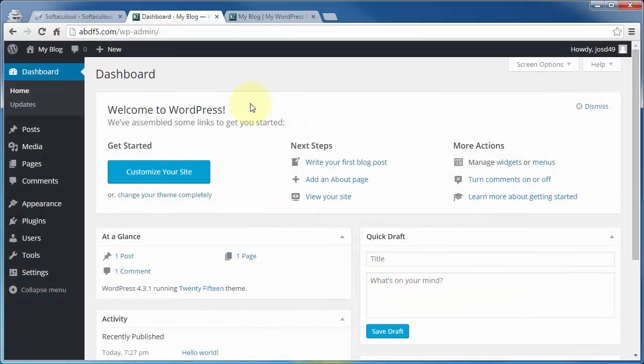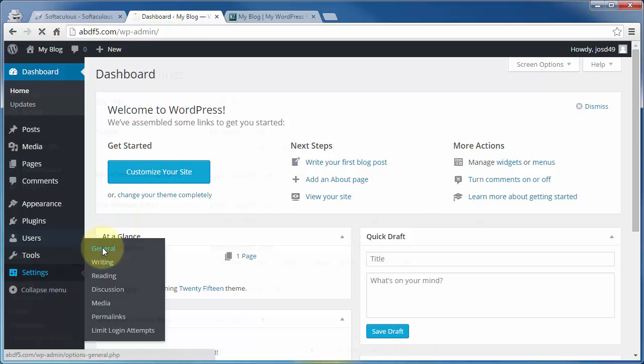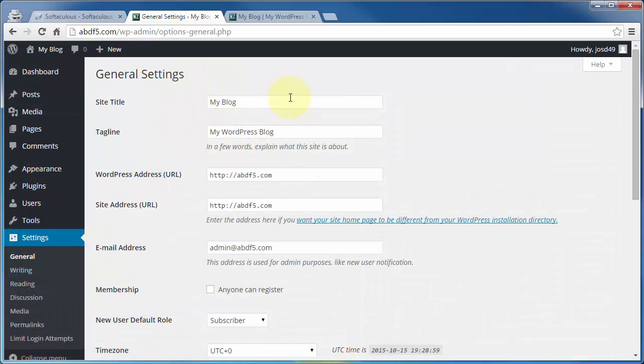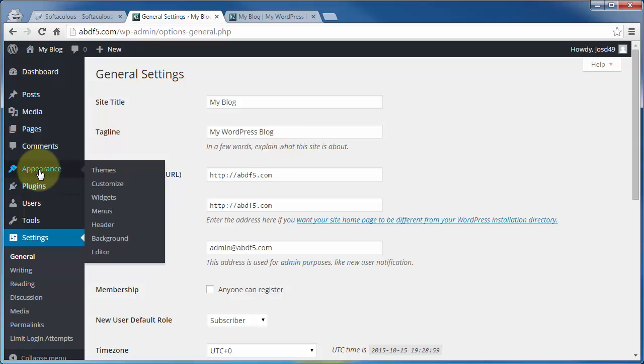and then click on Login. This is the dashboard area, and if you come over here to Settings, General, this is where you can change the site title and tagline, and under Appearance, Themes, it's where you would go in and add additional themes and change the current theme to whatever you would want.